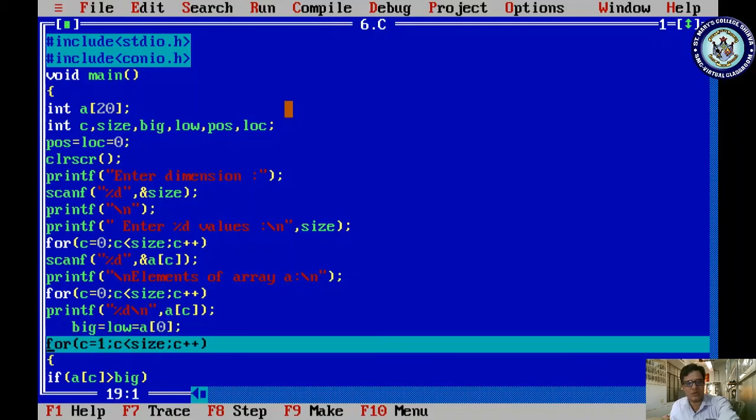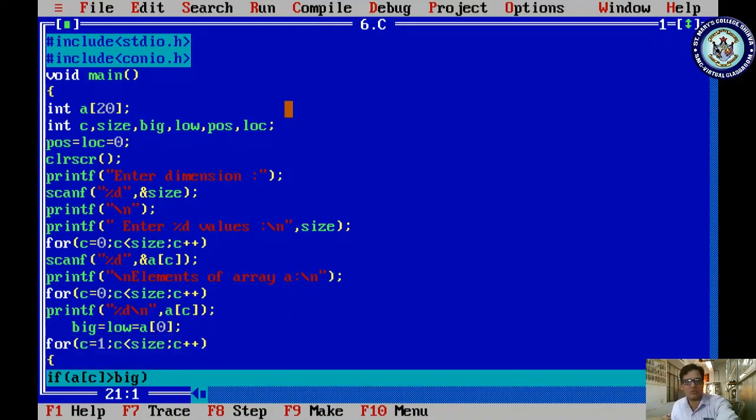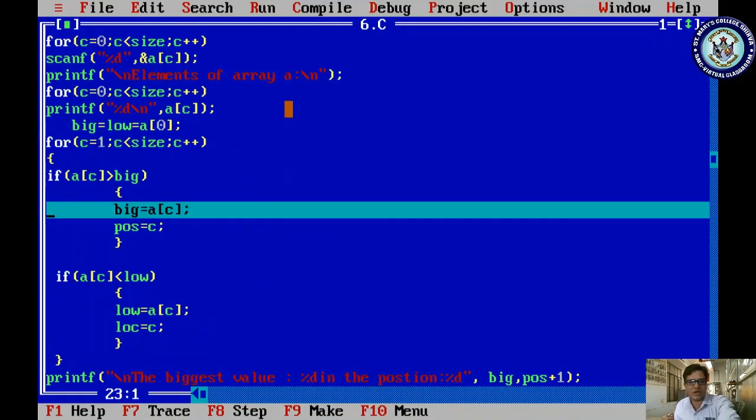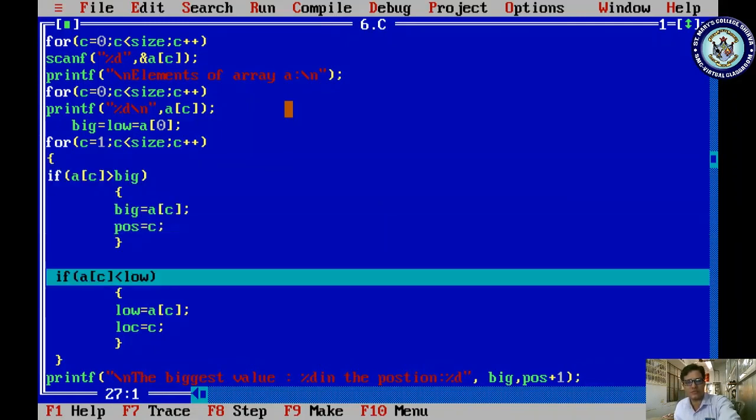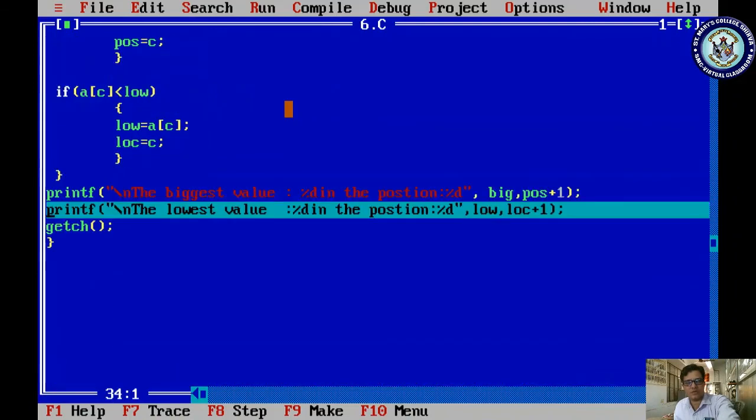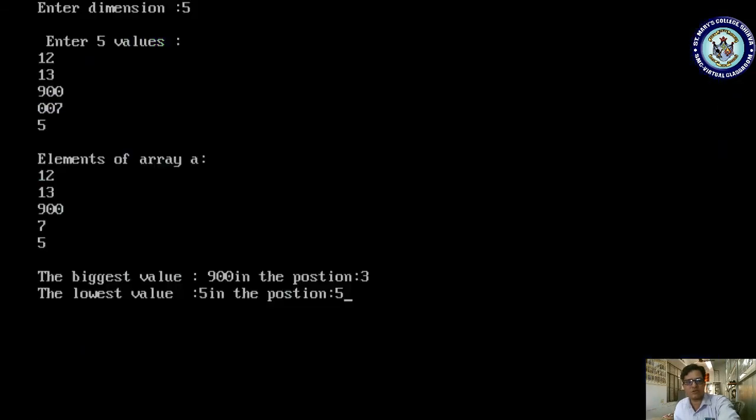This is the logic for calculating the biggest element and the smallest element. So once again we are writing the same logic with this condition: if a of c greater than big, big is equal to a of c, position is equal to c. Otherwise, if a of c is less than low, low is equal to a of c, location is equal to c. That's it. So this will be evaluated till the condition is satisfied. After that, it identifies 900 as the biggest number, in position 3, and the smallest value is 5 in position 5.